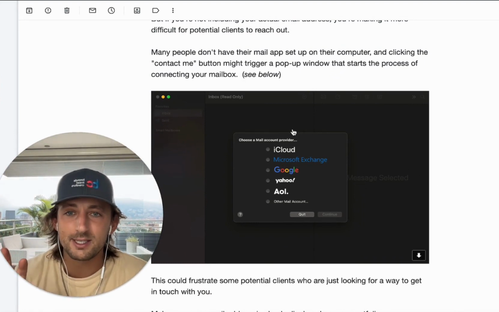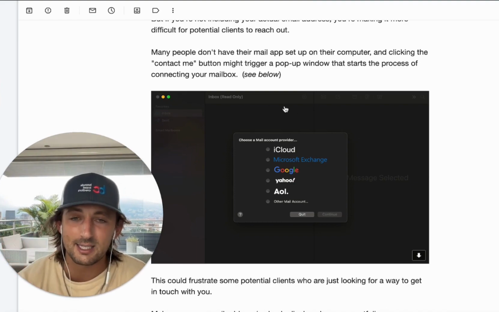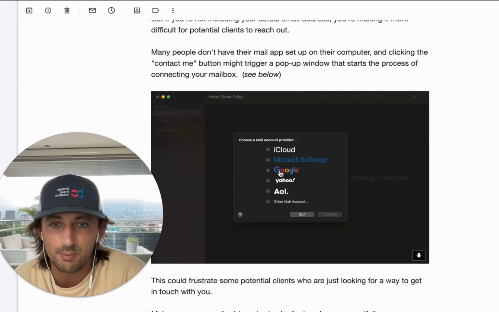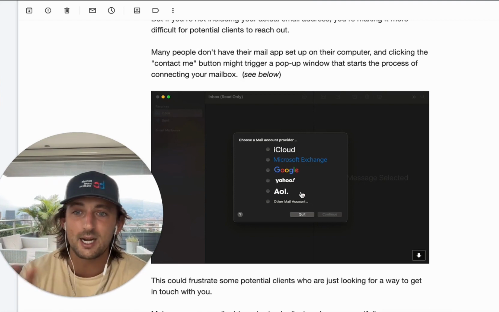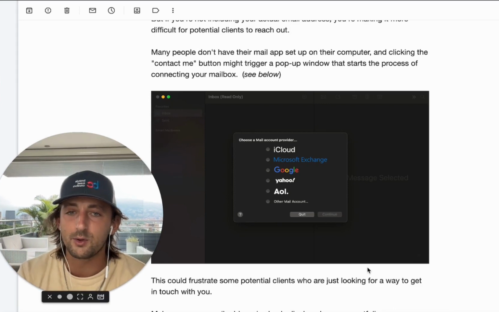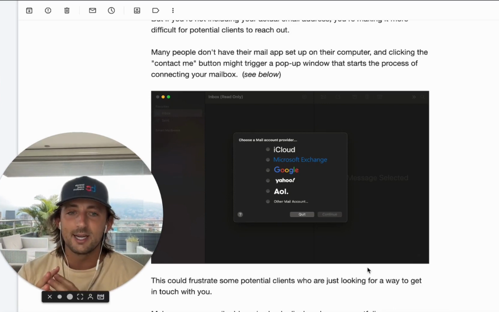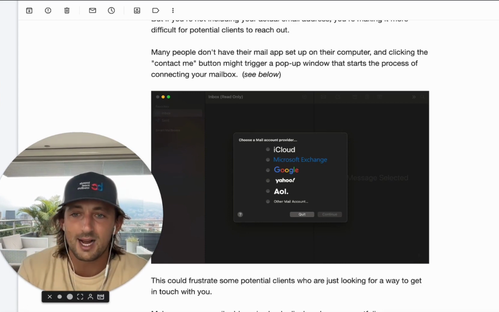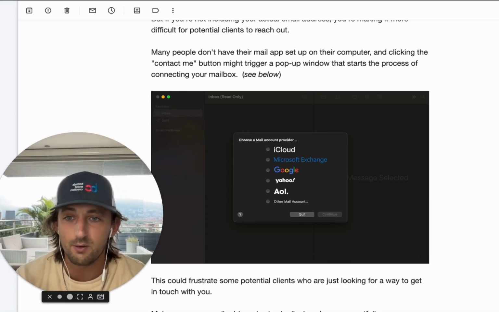And so what happens in this case, when you click that contact me button, a pop-up like this comes up and it says choose a mail account provider, right? And it makes you go through this whole setup process. It's basically trying to get you to set up the mail app, even if you don't have it. And so what will happen is a lot of people will just bounce at that point. They'll get a little frustrated and they'll be like, I can't figure out how to contact this person, whatever. I'm just gonna go find someone different.